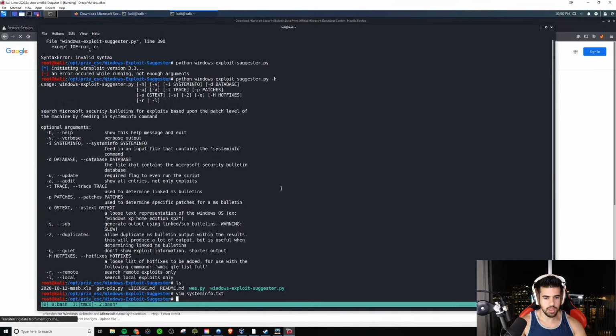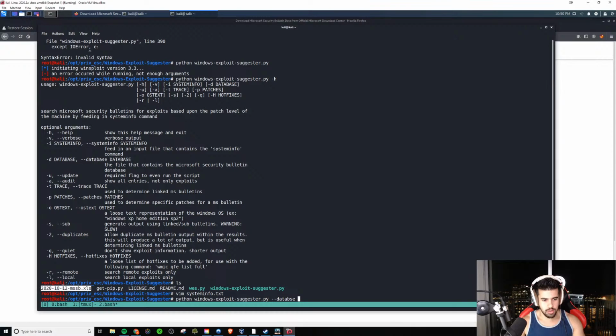Unless, is it already here? Oh yeah, it is. Cool, we got this here. That's what this is. Okay, that should be simple enough. So the way we're gonna run this then is python windows-exploit-suggester.py, and then we're gonna say --database, and we'll give it this here, and then -i, and we'll give it the system info.